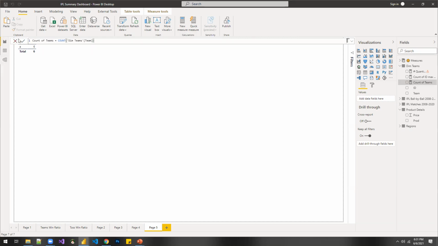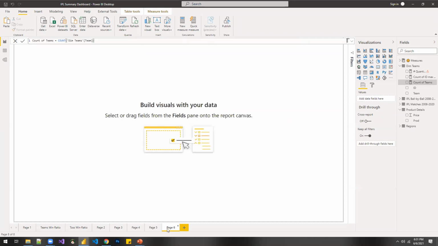Okay, so this is the home tab. Hope you guys are clear. And to the left, we have the report view option where we add the different visuals. And then we have the capability at the bottom to add new report pages. And then I can click here, and I can change the name as well.